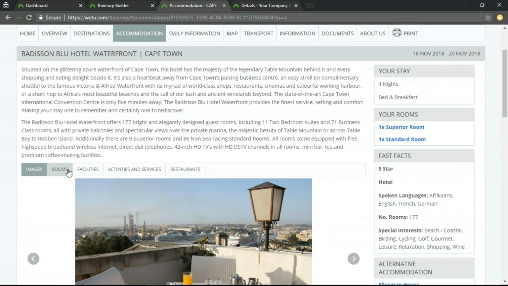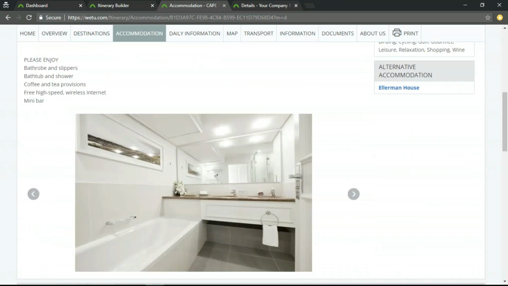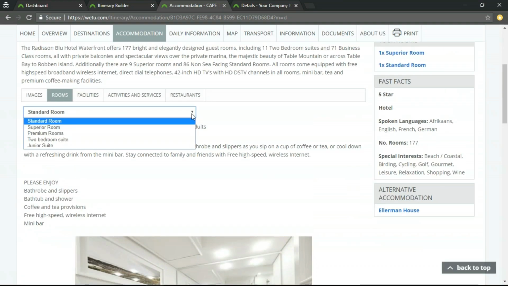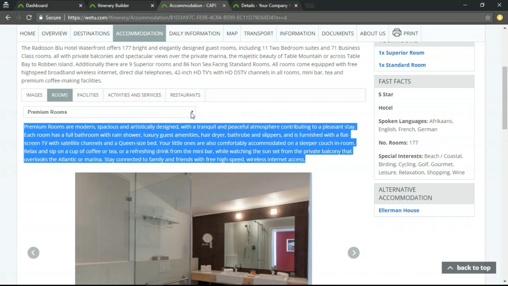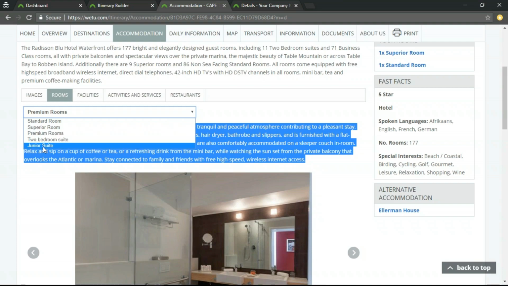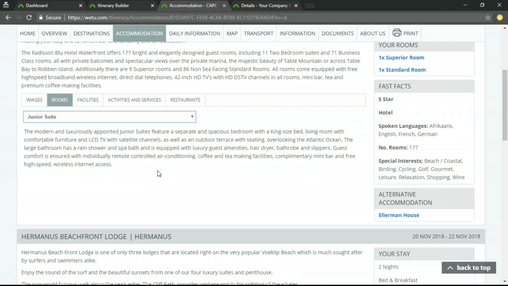If we go under rooms, okay, there are the existing room types that were loaded. If we go under premium rooms, there's the updated description of the premium room type that we changed. And there's the junior suite, which is the new custom room type that we uploaded.